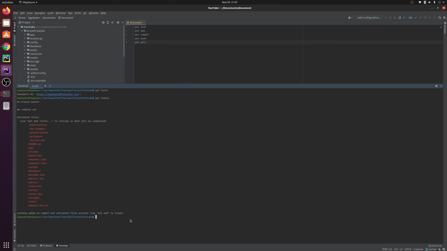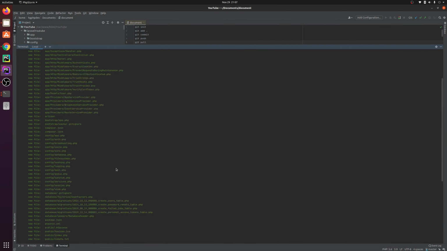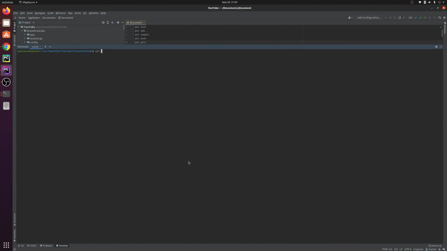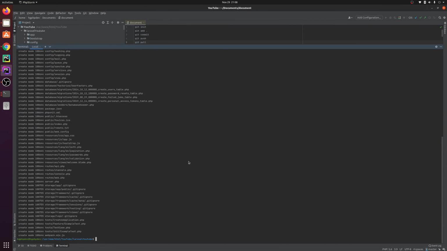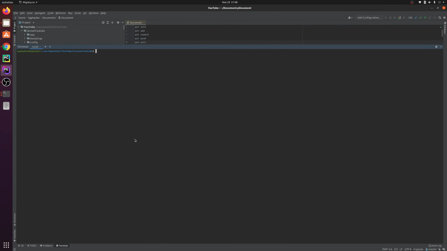So now we add all the files. So all the files are added. Now git status. Now you see these are all the files that we have added to git. After adding to git, we commit. This is the title, twice enter, and this is the description. So you see all these files are committed to our git.